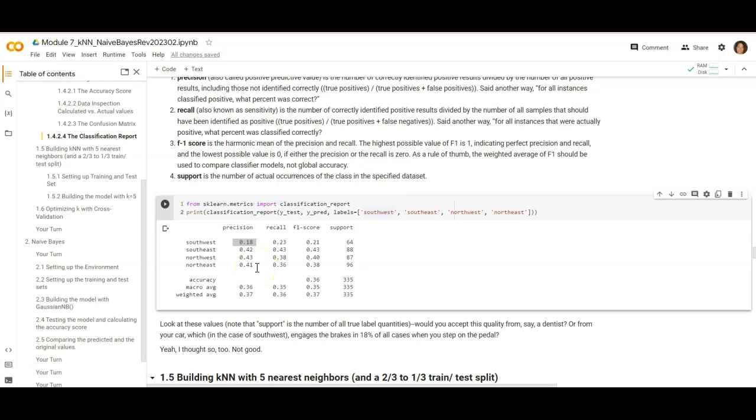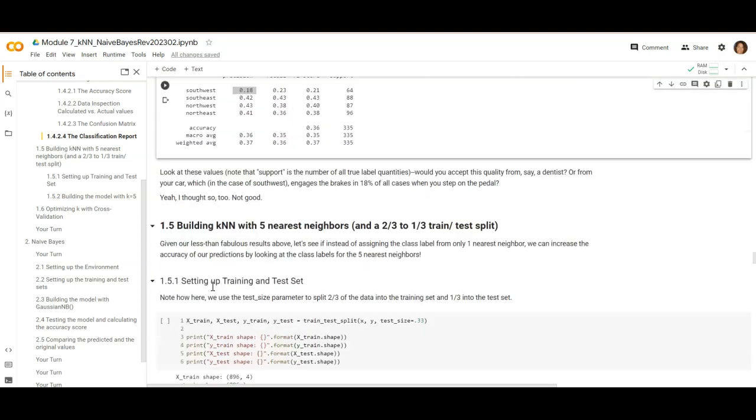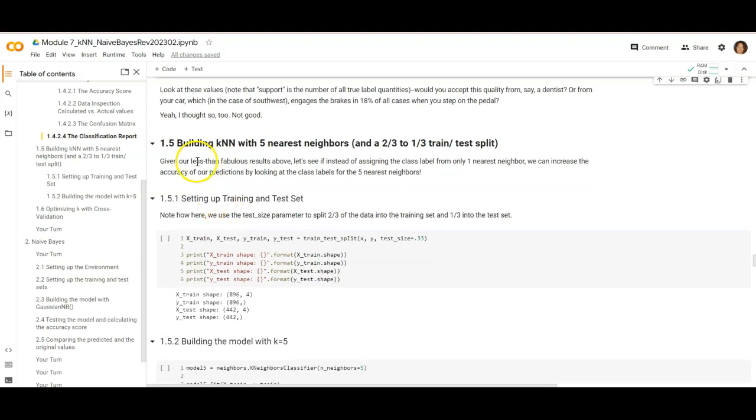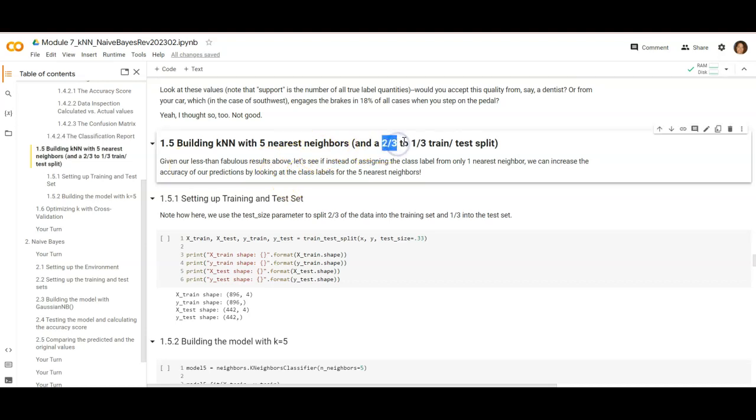So how can we improve our model so that it shows us better values? Well, for one thing, we can increase the number of K so that we look at more of our neighbors in order to determine what the label of our unlabeled data should be. Let's do that. So here we're going to build our K nearest neighbor with 5 nearest neighbors instead of 1. And then we're going to, just because we can, set up a 2/3 to 1/3 training and test split.